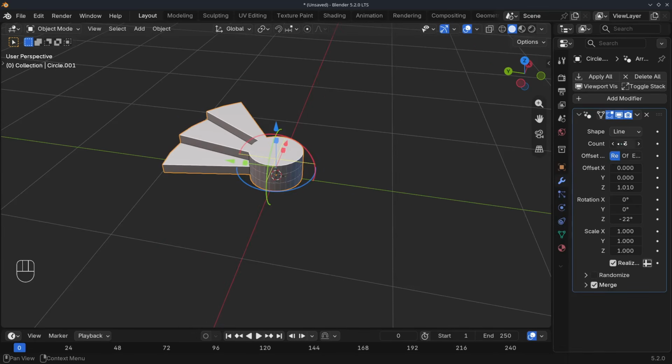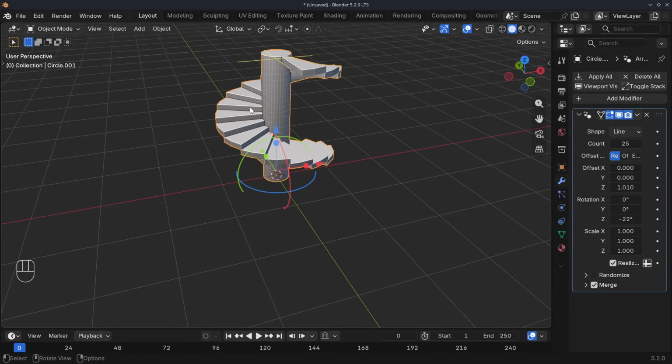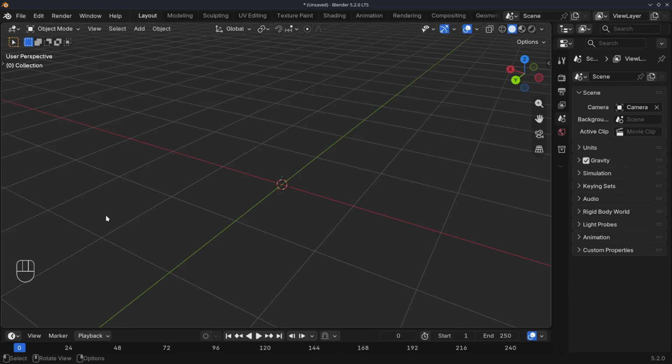And you can see that this is very nice. So now we can just up the count and we will get our stairs. And that's a very nice spiral staircase in my opinion. Now lastly, let's take a look at method 3, which is very similar.